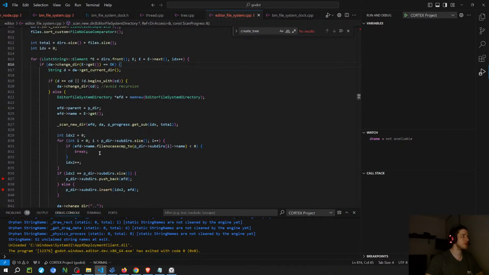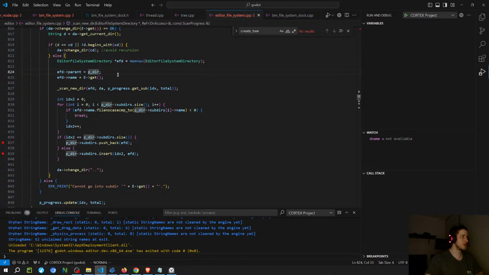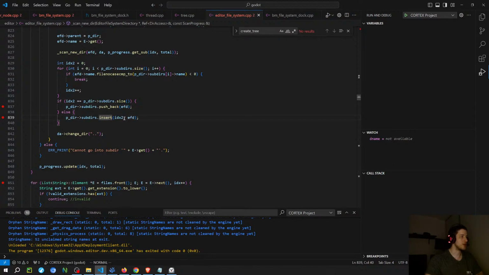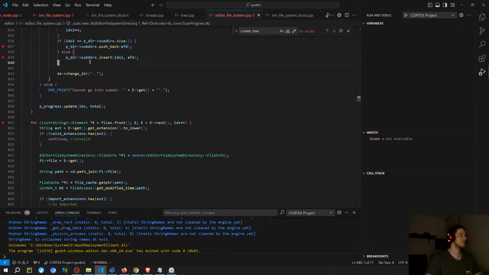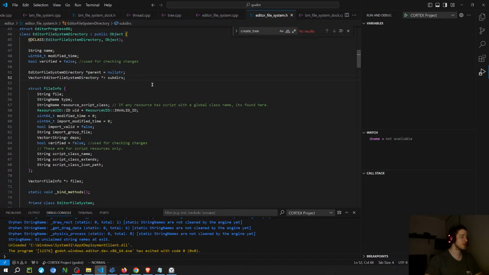So maybe here it is looping over the directories, and then it's going to loop over the files here. So once it loops over the directory, it creates another editor file system directory, links to the parent, which is the current b dir, and then it's going to call recursively with the new one. So it's basically traversing the directories. Then again, it's going to backtrack, and then it's going to push to the subdirs here of the current level. The first time it inserts on the, I think it's a hash, maybe it's not a hash one. There's a vector, so it's going to insert on the index in the beginning.